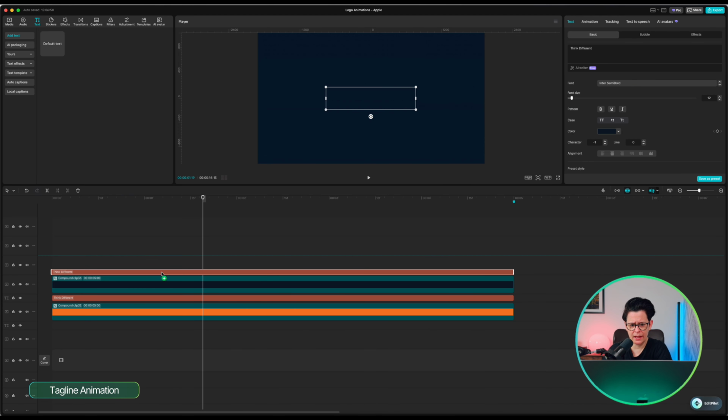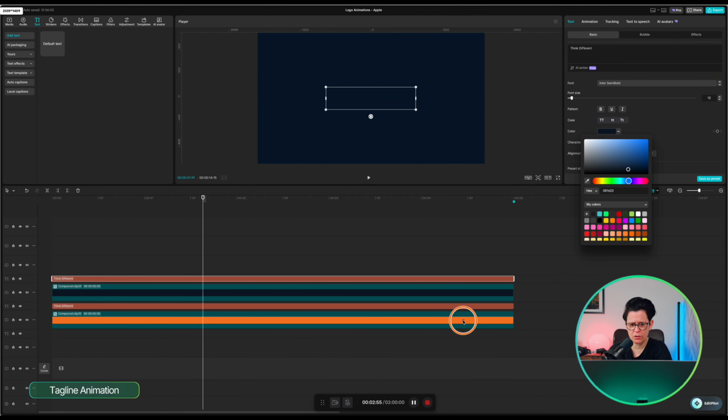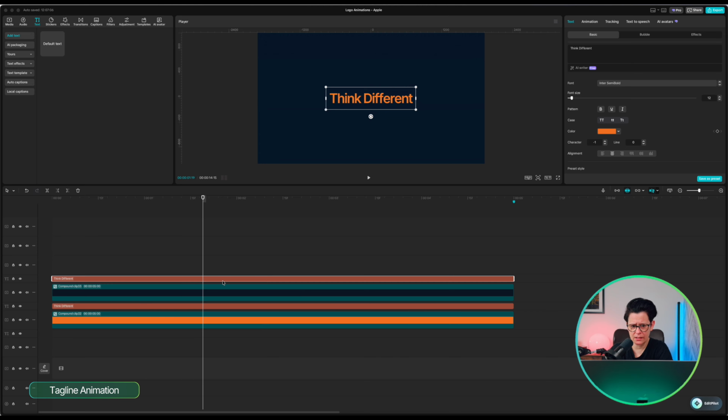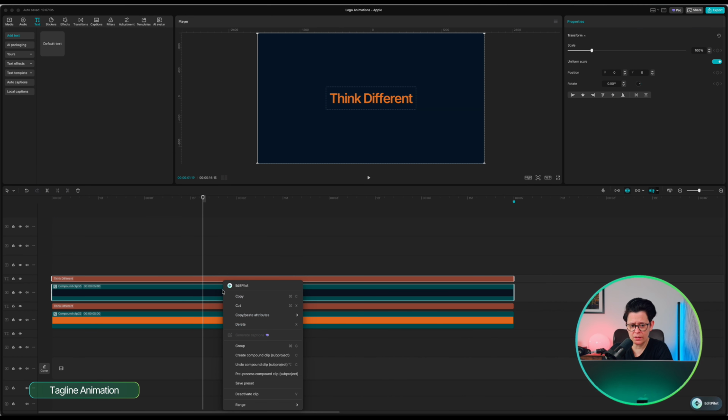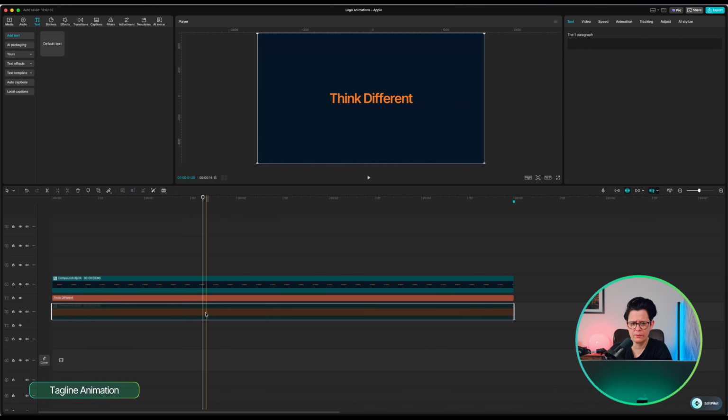Duplicate the text and place the copy above the second background. Yep. And then change the text color to match the first background. Highlight the second text and the second background and turn them into a compound clip. Just right click, create compound clip. Perfect. Now select the first background and press V to deactivate it.